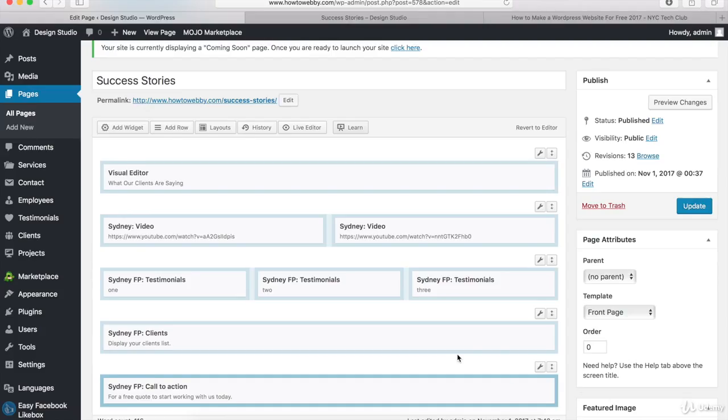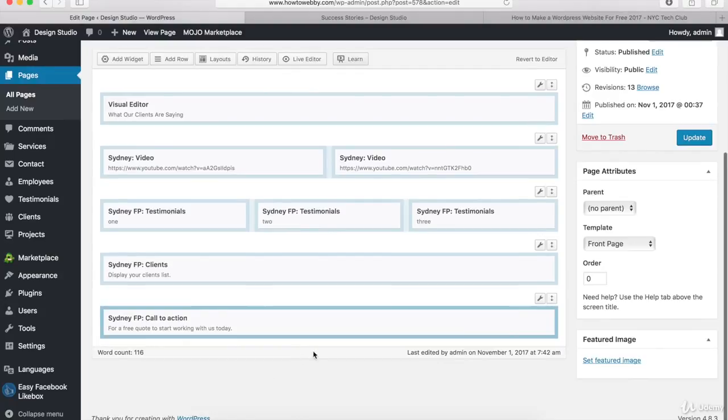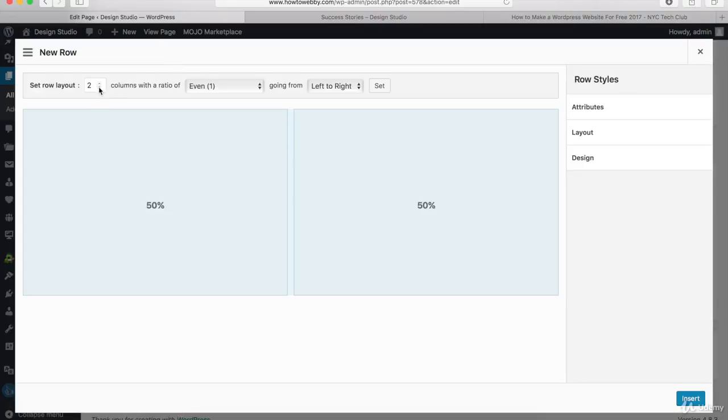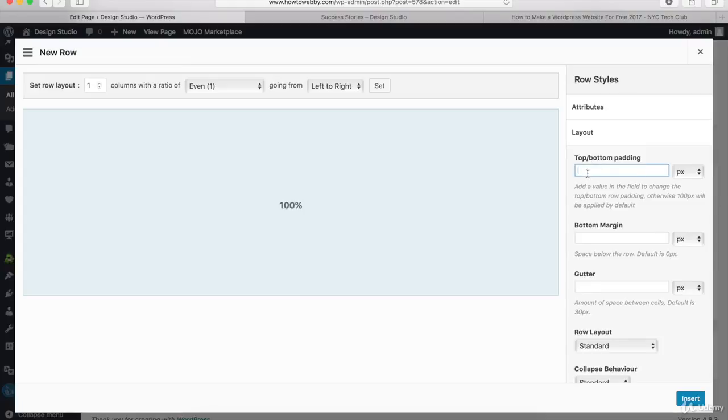And the last thing that we're going to do now is add our row for the social media buttons. So go ahead and click on add row one more time. And what we want to do is change the row layout to 1 and then go into the layout tab and put in 10px for the top and bottom padding. And then the row layout is going to be full width. So select this option right here.